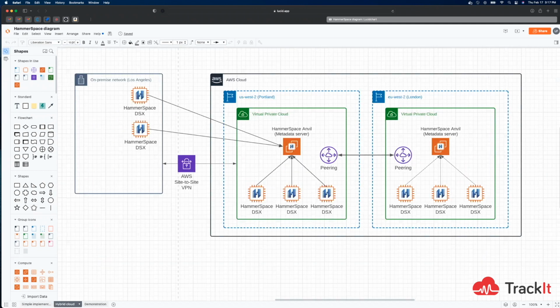The next one is going to be an example of the hybrid cloud. The only difference between this implementation and the last is that the Los Angeles location is also utilizing their on-premise network. There are many ways to implement this depending on the use case, but in this example, the DSX nodes within the on-premise network are communicating directly with the Anvil server in the cloud. To do this, the AWS site-to-site VPN is necessary, but it is also acceptable to have an Anvil server for the on-premise network as well. Additionally, you can run workspaces or S3 buckets within the on-premise network if needed.